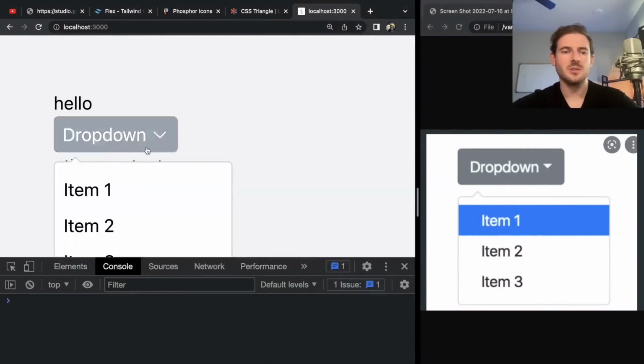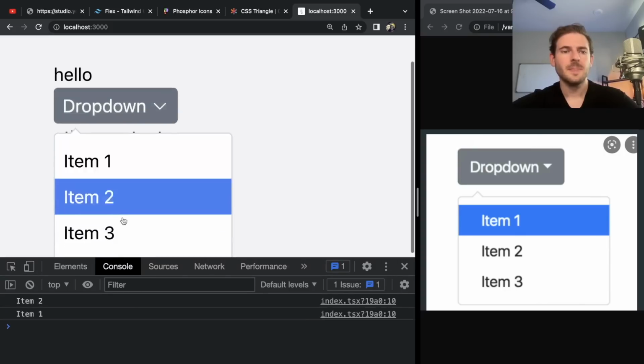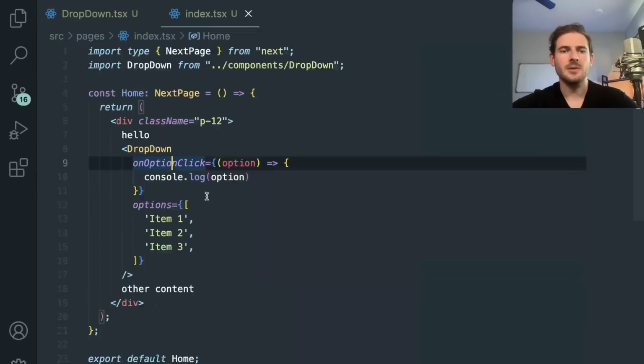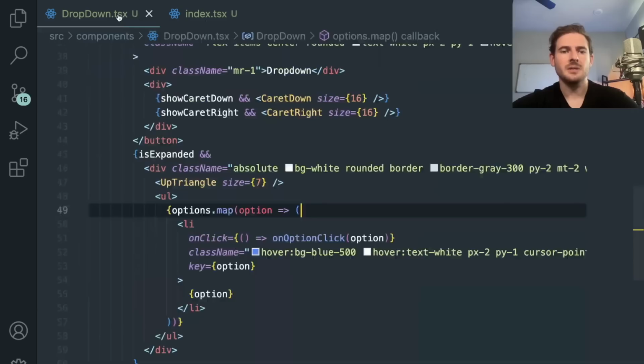I'm going to check chat in just a second. I've been neglecting chat. But if you click on the option, it goes item 1, 2, 3, and it prints out to the console. So now we have a more reusable component we can use outside of it to actually get some cool stuff.